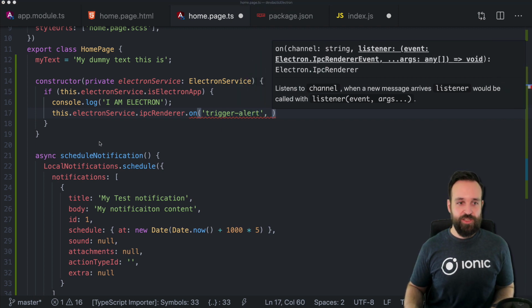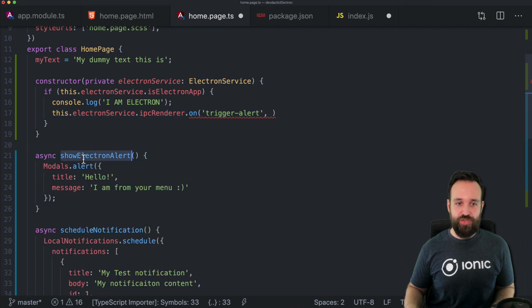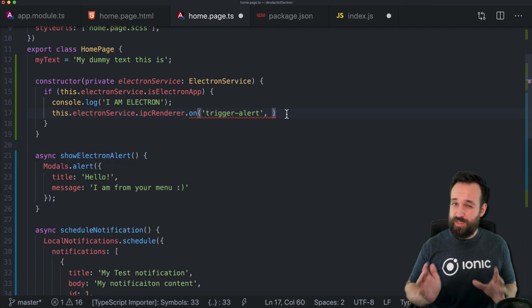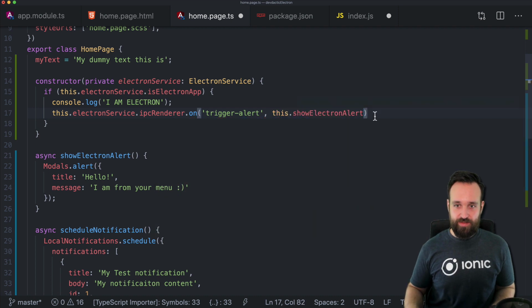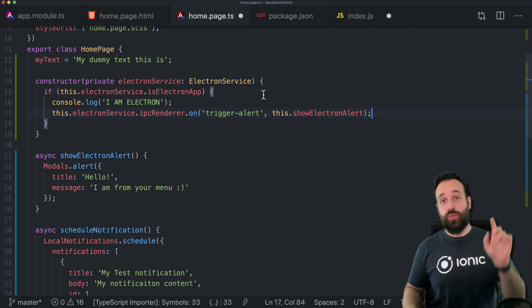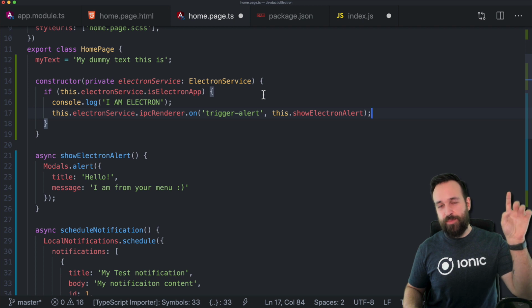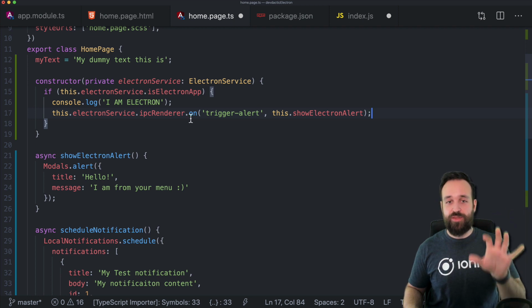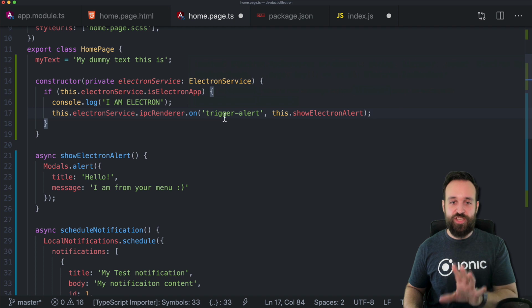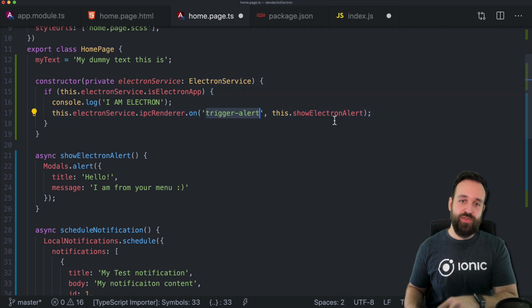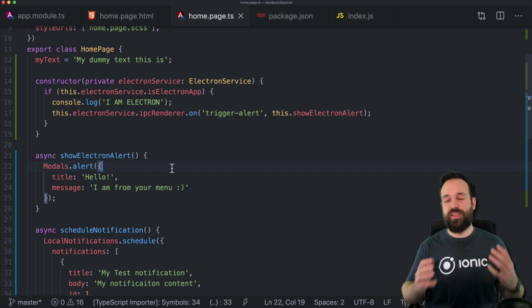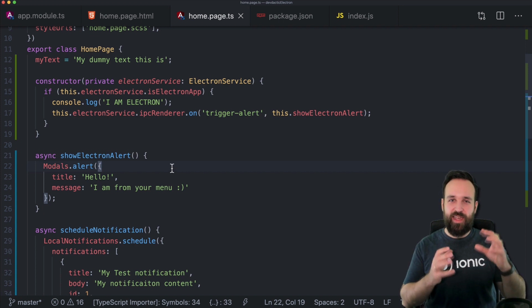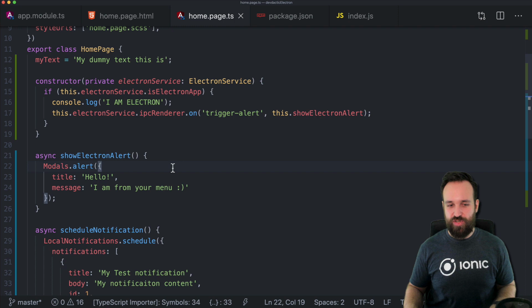So let's just create another function to show an Electron alert. This is only used in this context, and that's it. So we're pressing the menu, the main process sends out something to the renderer. The renderer is registered on this event and then performs exactly this action. So that is the idea, and that is how you connect Angular code with Electron code.